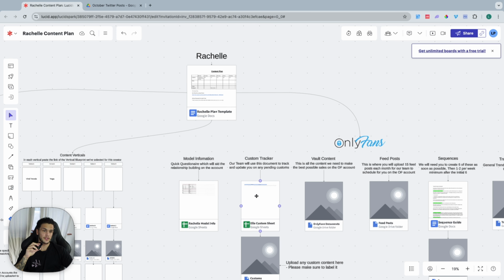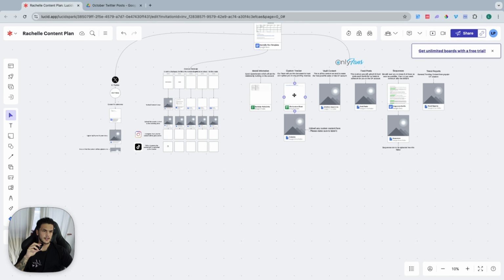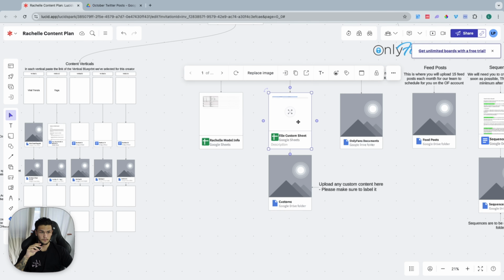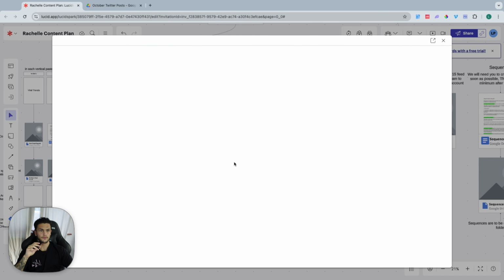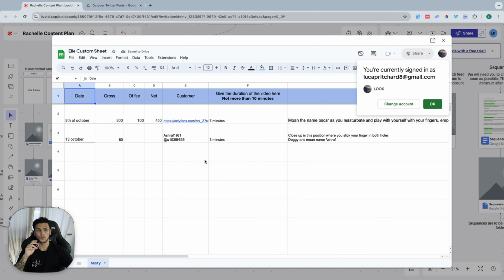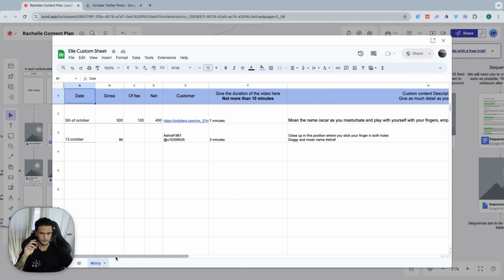Next, we've got the custom tracker. As soon as a customer orders a custom, basically go into here, and here are all the customs. So I'm probably going to need to blur this out.